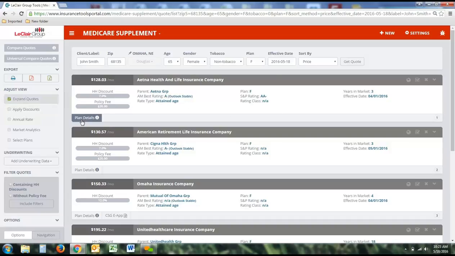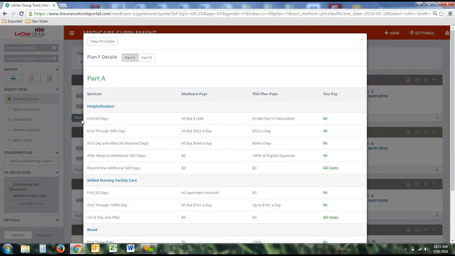Lastly, in terms of this quote box, we also provide plan details. What this is going to do, if you click plan details, is just give you the benefit information for each one of the companies or for each one of the products. And so we'll show you what the services are, what Medicare pays, what this plan would pay, and then what the consumer would pay. This way, it's not only for the agent's information, but also for the consumer, what exactly type of benefits are they getting for that monthly amount. This can also be printed or attached to the rates if you were to export this to PDF, and I'll go over that in a second, if you wanted to provide them the whole package of information.